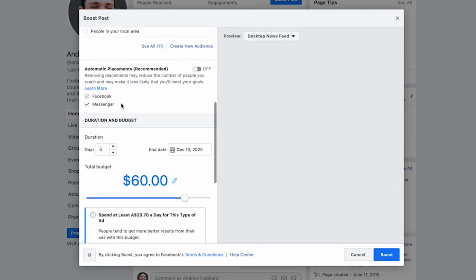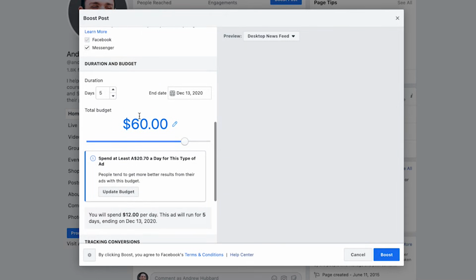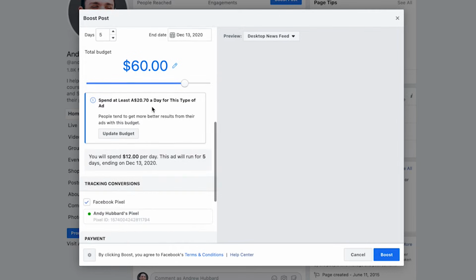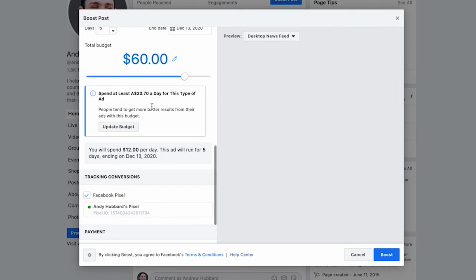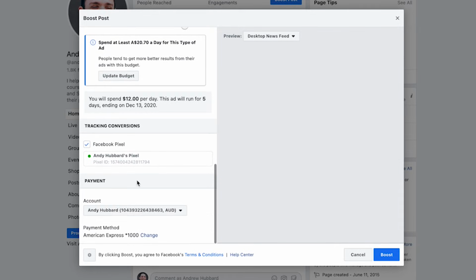If we keep going down, duration and budget. The thing I can't choose here is a daily budget. I have to choose a lifetime budget and set it over a period of days. Again, you can do that using this other method that I'm going to show you shortly. You can choose a daily budget. And if we keep going down here, then it's pretty basic, the rest of the setup.